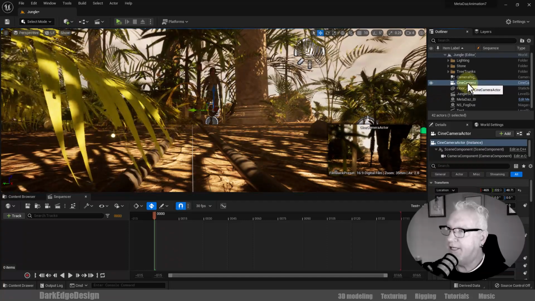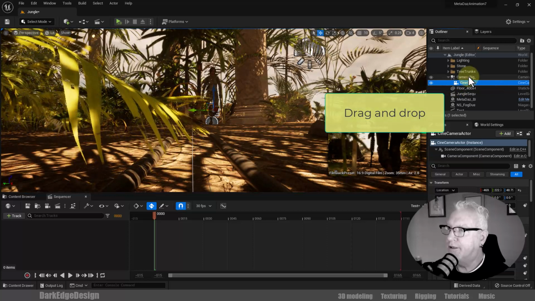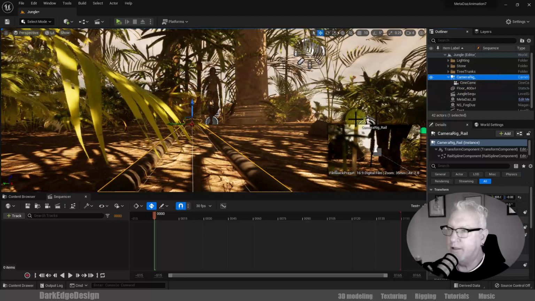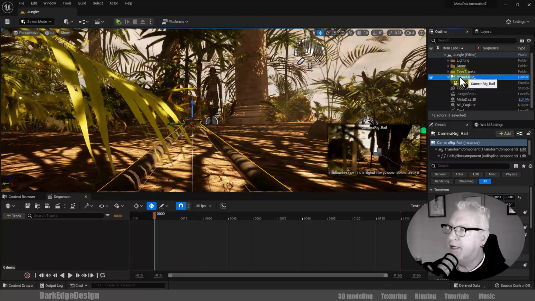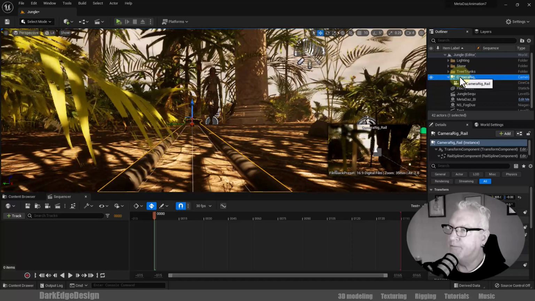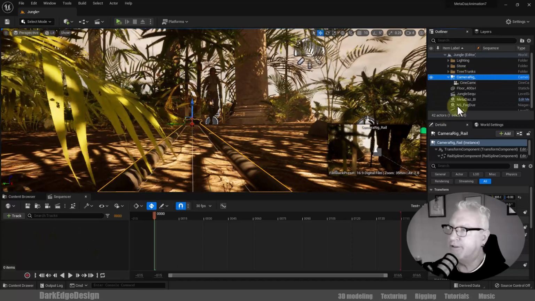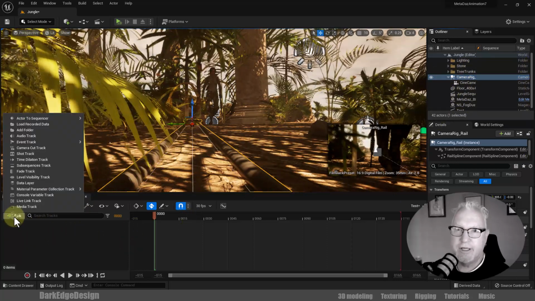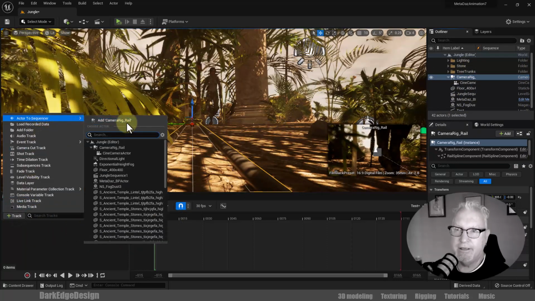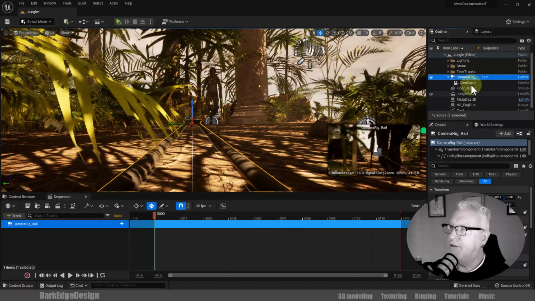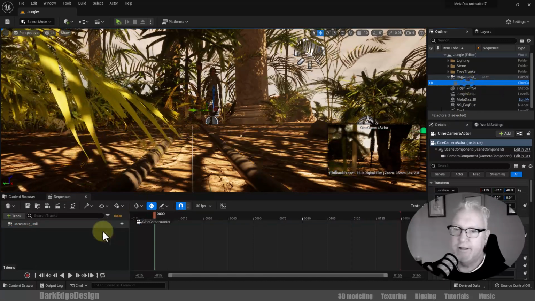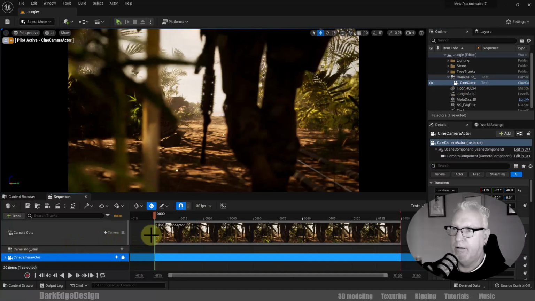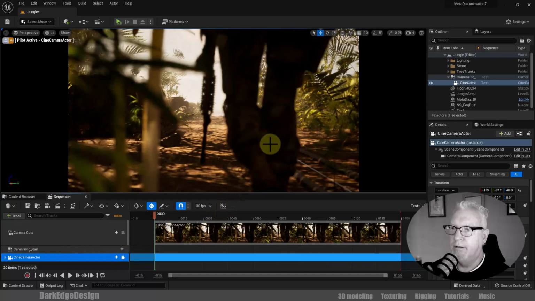All right, now I'm going to take the camera actor and I'm going to make it a child of the camera rig rail. And then you can add stuff to the sequence a variety of ways. If you select it over here in your outliner, you can come down here to track and add that. You can also just grab the thing and drop it.